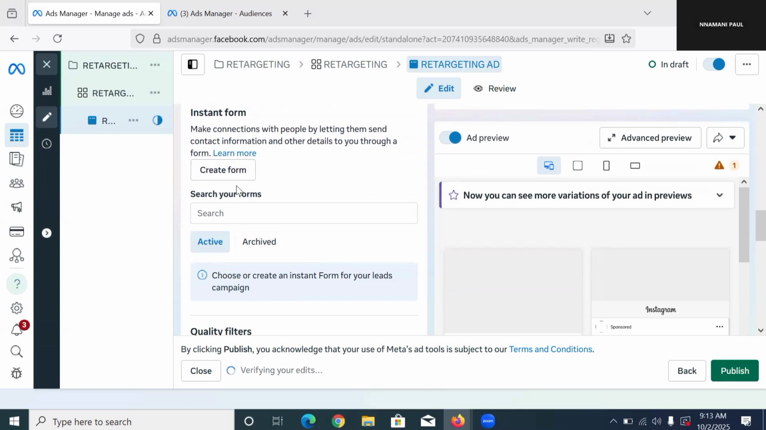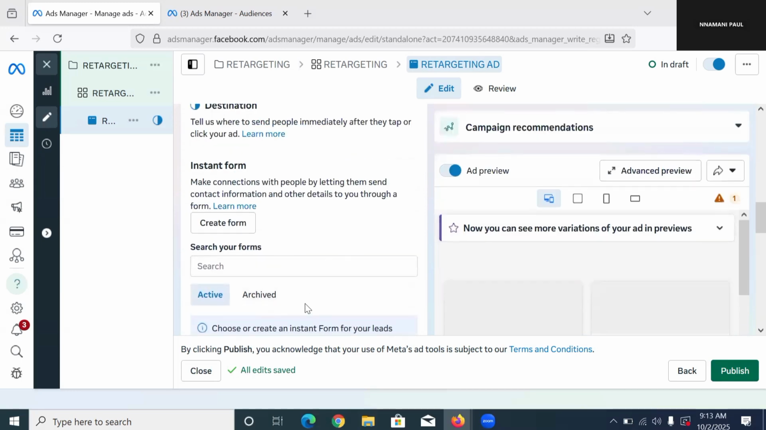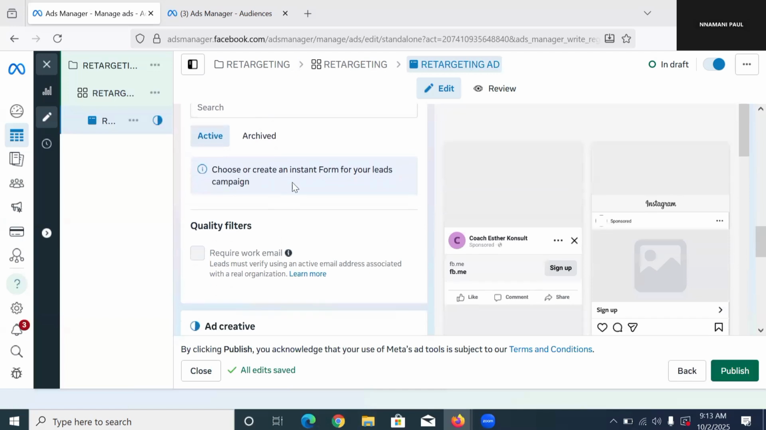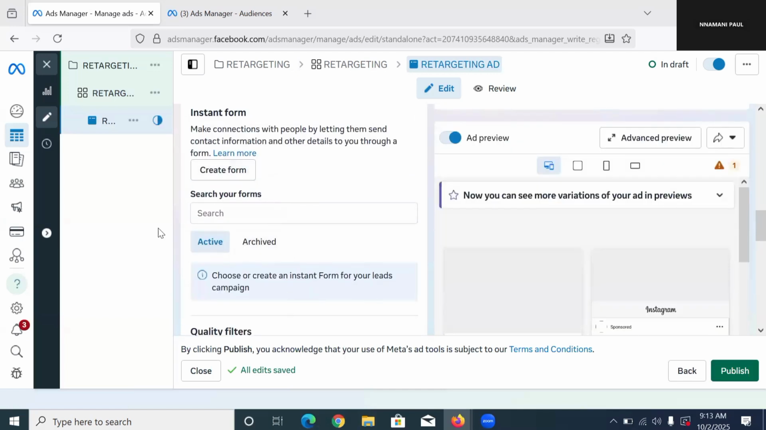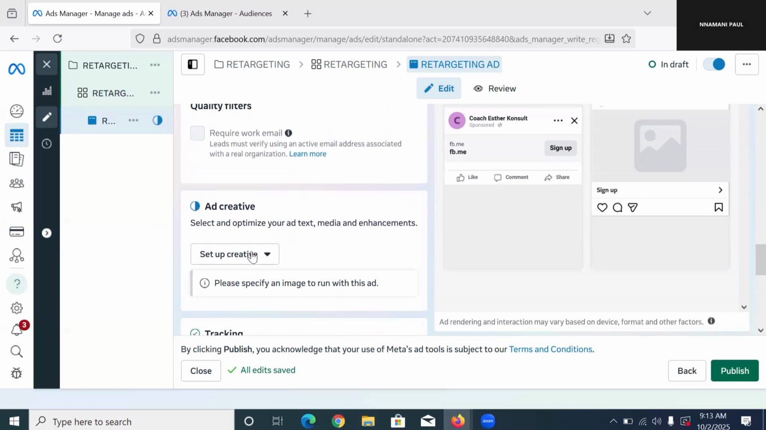if I have chosen instant form, this is where they are going to ask me to choose the form. I have created several videos on how to create instant form. This video is not one of them. So I'm just going to choose the form, assuming the page that I chose has an instant form in it. So the next thing I'm going to do here is to select the creative.